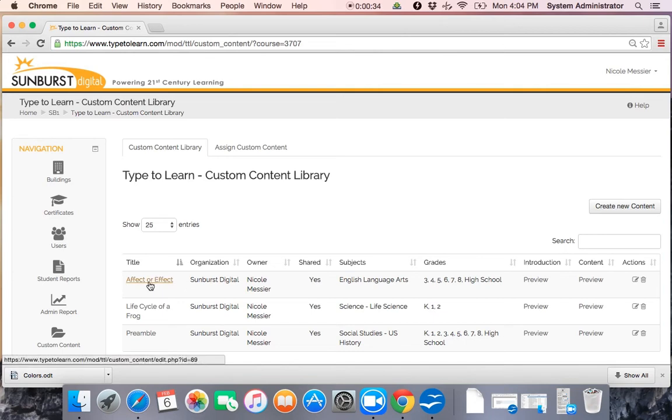So right now we have affect or effect, the life cycle of a frog, and the preamble. It's going to tell you the organization, who owns that piece of content. If that piece of content was shared, it's listed here. And all other members of your organization as a teacher role or admin can view that content. What subject we labeled it, what grades we labeled it.